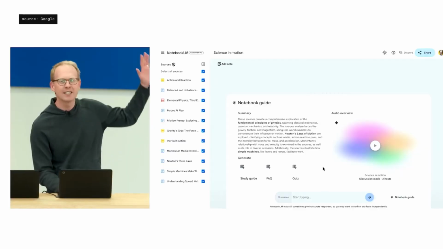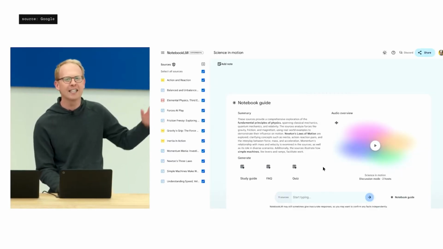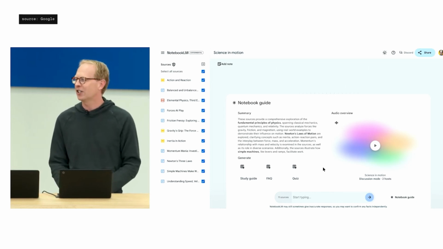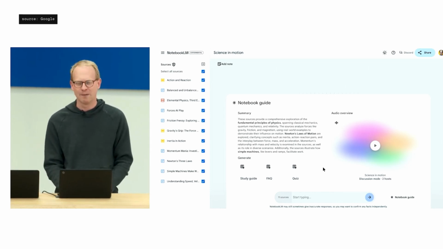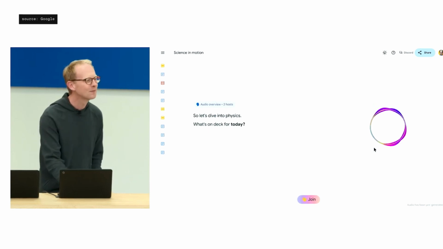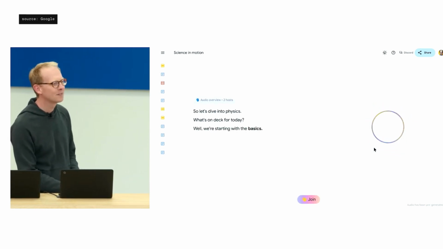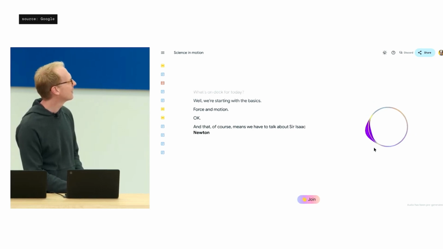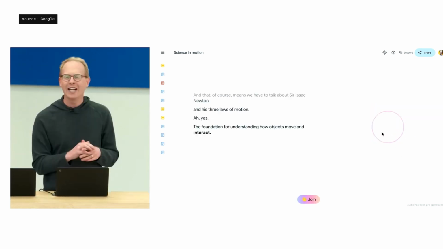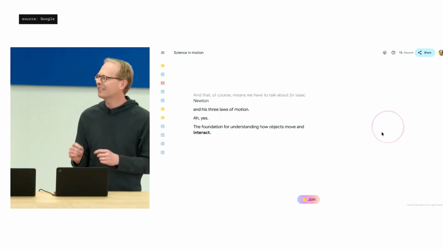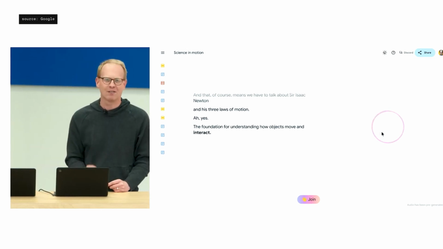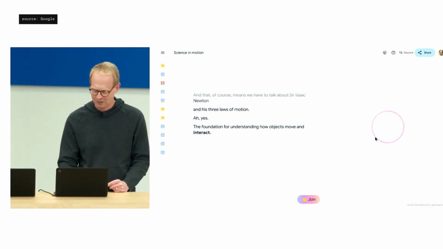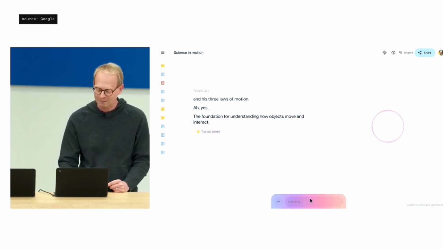NotebookLM is going to take all the materials on the left as input and output them into a lively science discussion personalized for him. So let's dive into physics. What's on deck for today? Well, we're starting with the basics, force and motion. Okay. And that, of course, means we have to talk about Sir Isaac Newton and his three laws of motion. And what's amazing is that my son and I can join into the conversation and steer it whichever direction we want. When I tap, join.